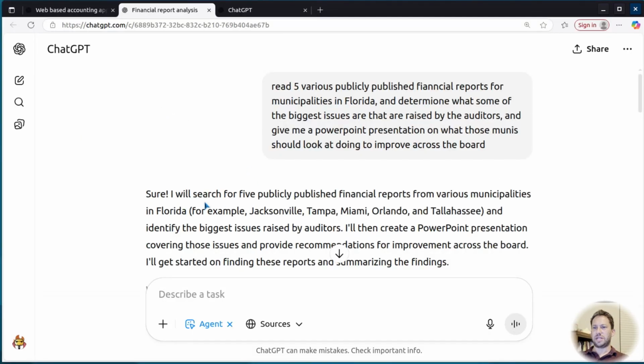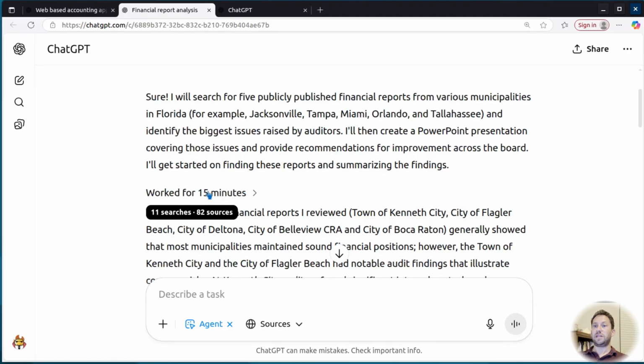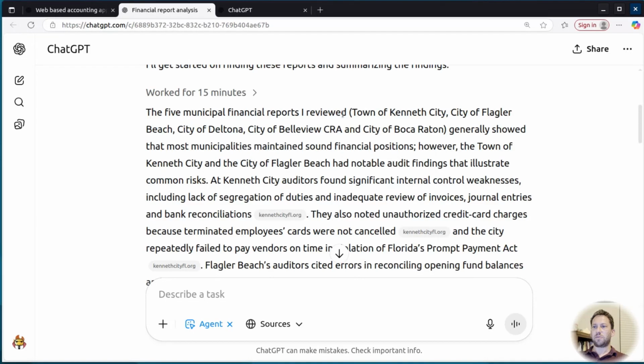And so this one was pretty neat. It said, sure, I'll search for 5 publicly published financial reports, for example, and so on. And this one worked for 15 minutes before it finished. And so it said, okay, the 5 reports I looked at were Town of Kenneth City, City of Flagler Beach, Deltona, Bellevue, and Boca Raton.